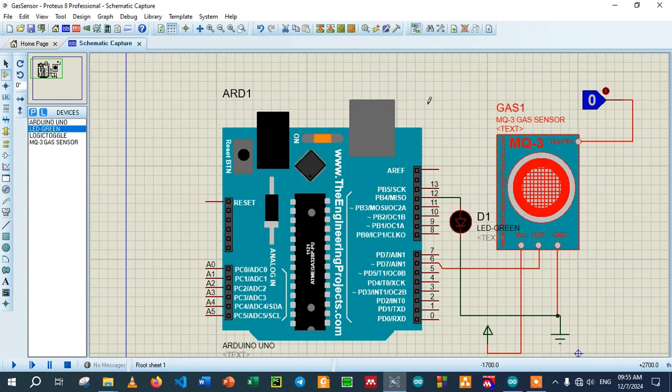Be reminded that before loading this gas sensor, you have to add the gas sensor library to Proteus when you install it. You have to import or add this library in the path ProgramData, Labcenter Electronics, Proteus 8 Professional, and Library. So you have to copy this gas sensor library into that library directory. Otherwise, you will not get such a library.